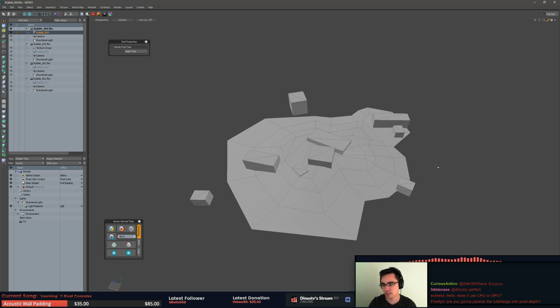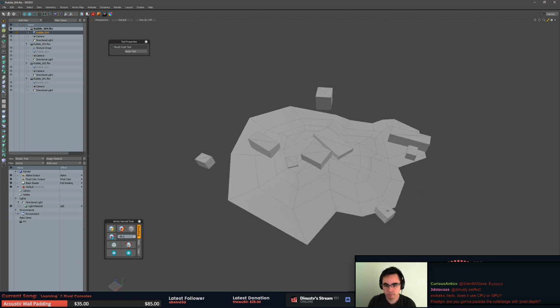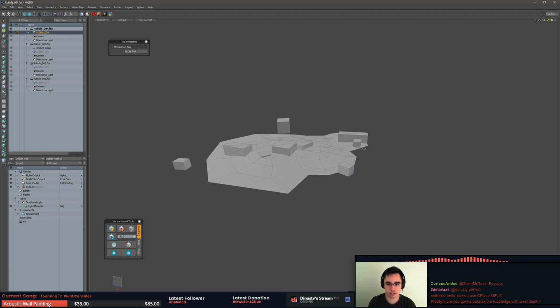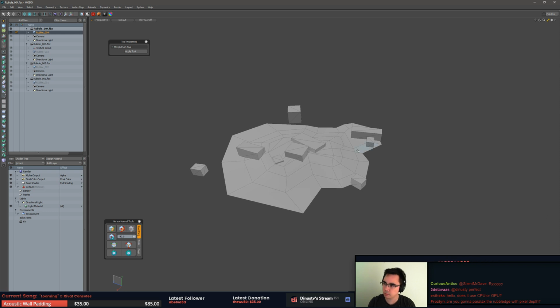Pixel depth? No, probably just classic parallax. I mean, maybe displacement? I don't know. I'm honestly not sure yet. I gotta see what it looks like. I gotta see what the performance is like. We shall see.